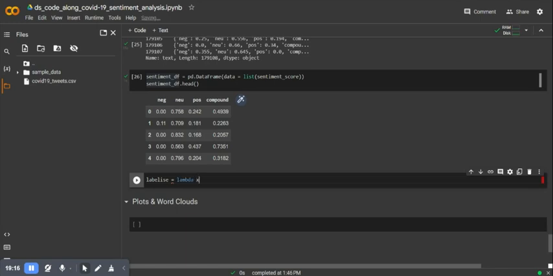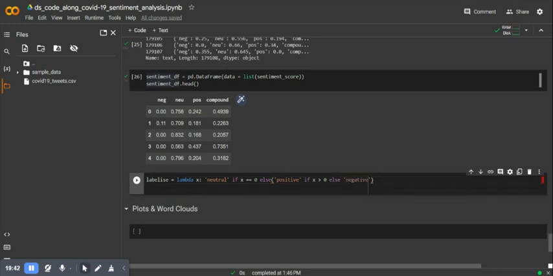I'm just saying. Okay, so lambda x: neutral if x equals 0, else positive if x is greater than 0, and then else negative. There we go. Very simple. It's pretty much an if statement.